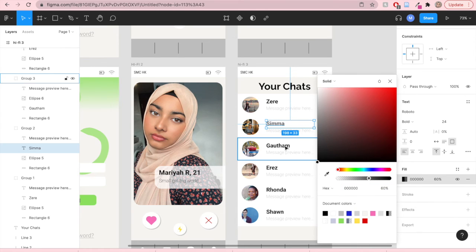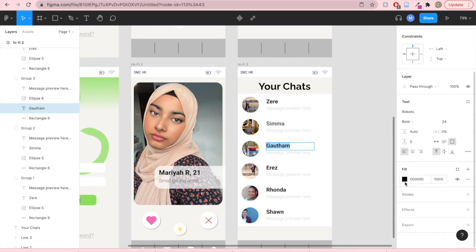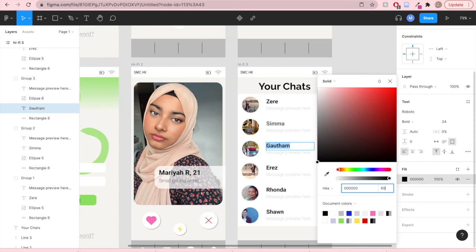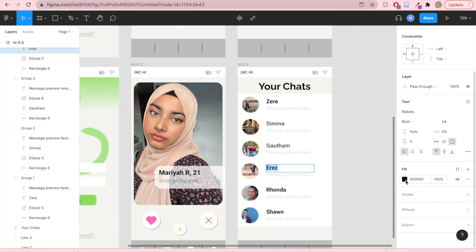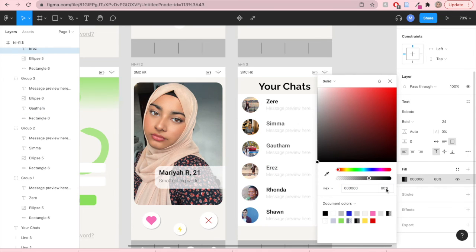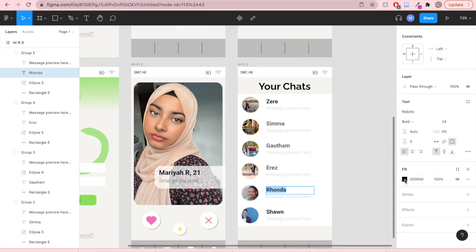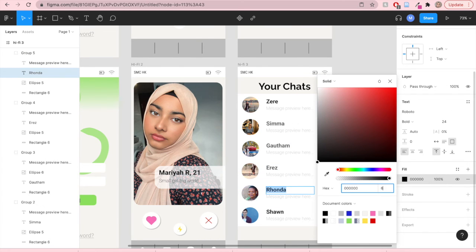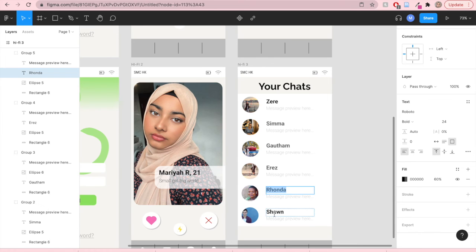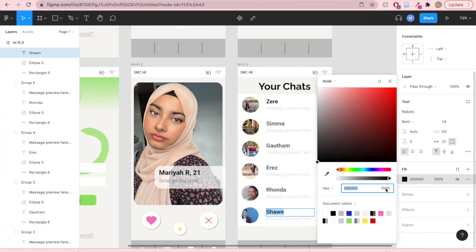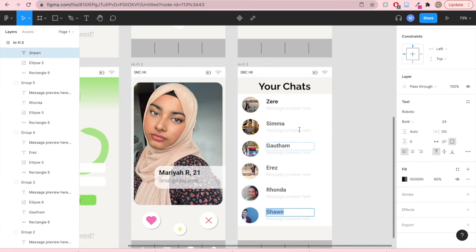60%. Change the transparency of the text here. Let's make it 60 for all the rest of them. You can see that. Enter. 60. Okay. Do that. 60. Enter. And lastly, Sean. The transparency 60. Hit enter. So now you can see that it looks like hers is the one that is coming up.